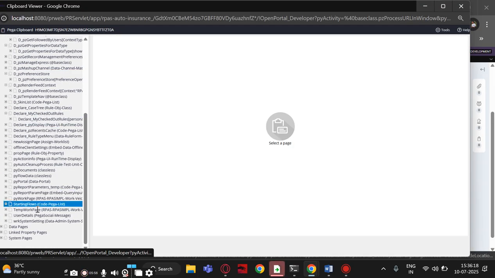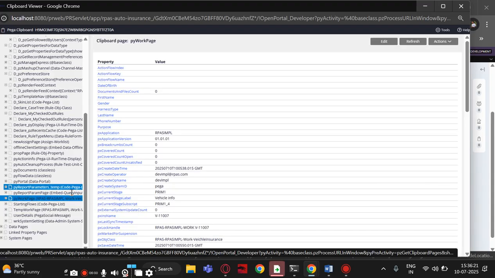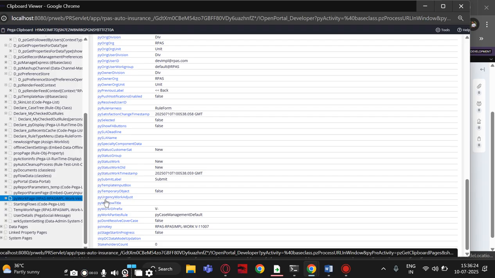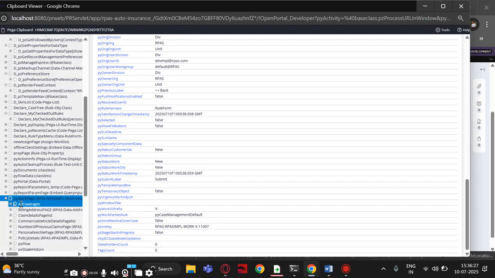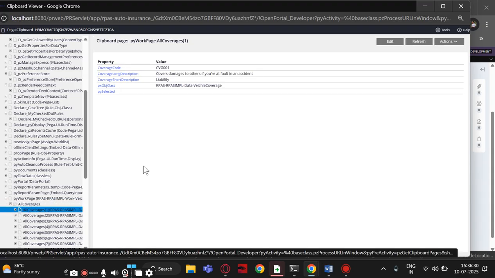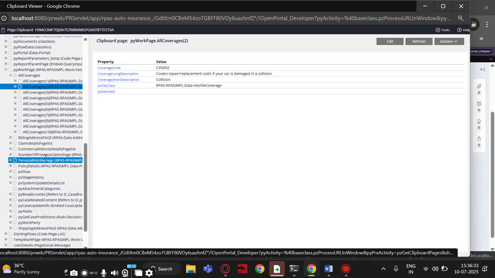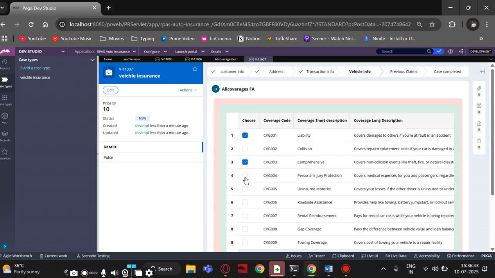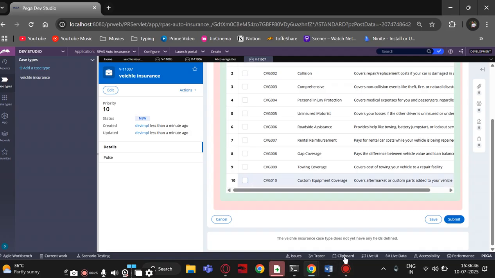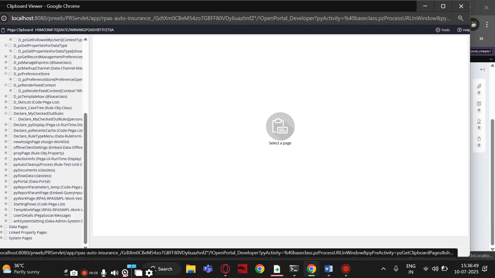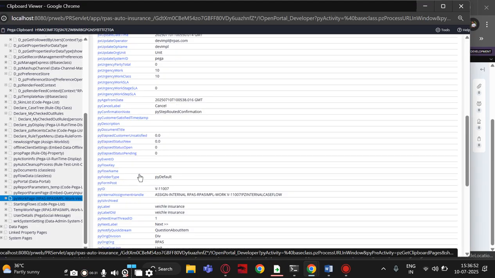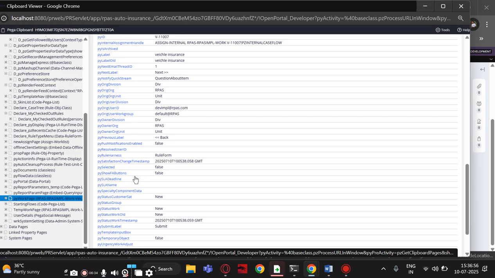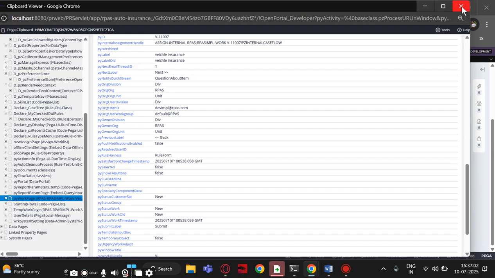What is the clipboard structure? This is the important thing. Clipboards will come on all coverages under the pages. Okay, it's not coming. It should come under all coverages. We'll see now. False. I'm not selecting anything, it is false. Like that it will come.